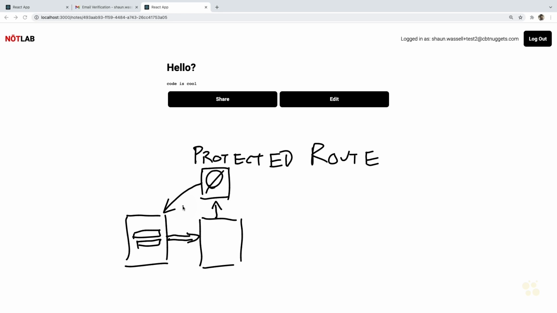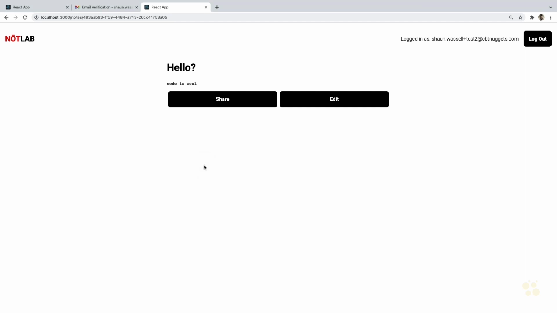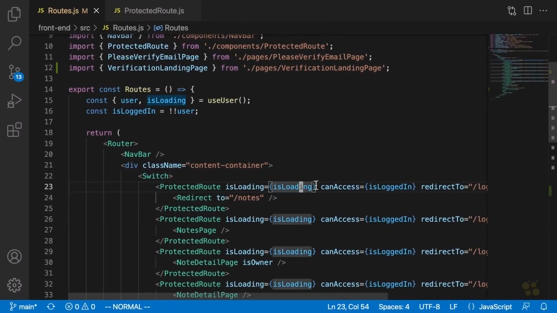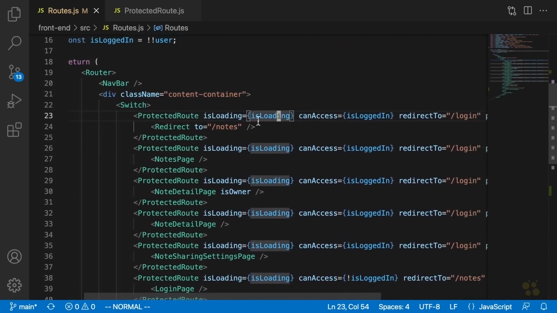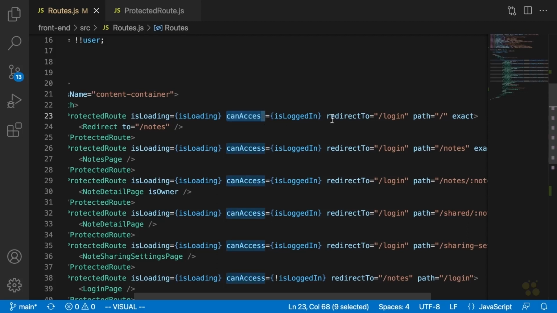Okay, now probably the easiest way to do this is going to be to modify our protected route, although this other strategy that I just described here is definitely a possibility as well. But since we already have a protected route, why not do it? Essentially, what we're going to need to do here is modify our protected route component so that instead of just taking one can access property and one redirect to property, it can take multiple different situations, right?